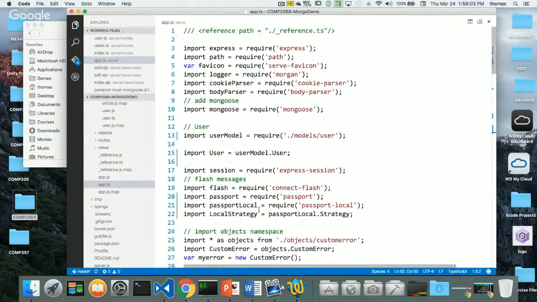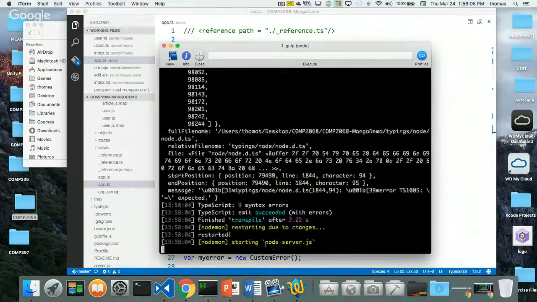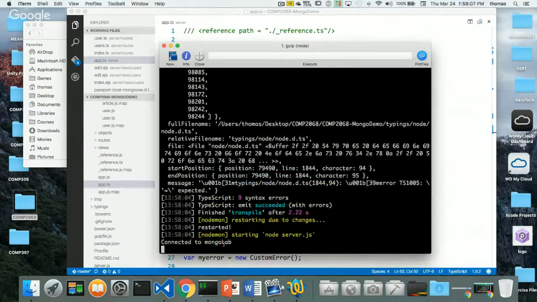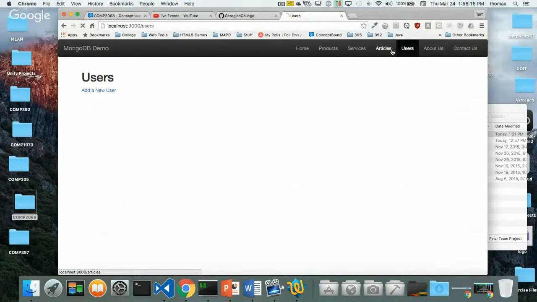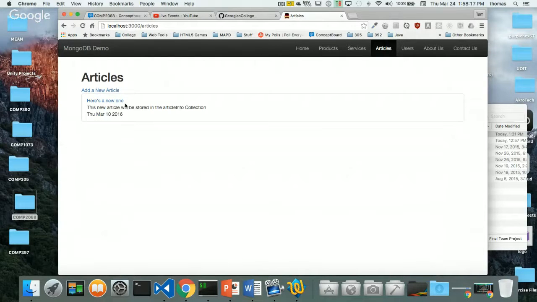So if I stop this, and I notice that it restarts, and if everything goes well, we should have access back into Mongo lab. And if that's true, that means that our app is working. If I refresh the page, you still have access. I still can look at users, which should be blank now, articles, which should have one little article, and so on. But more or less, we're ready to go.